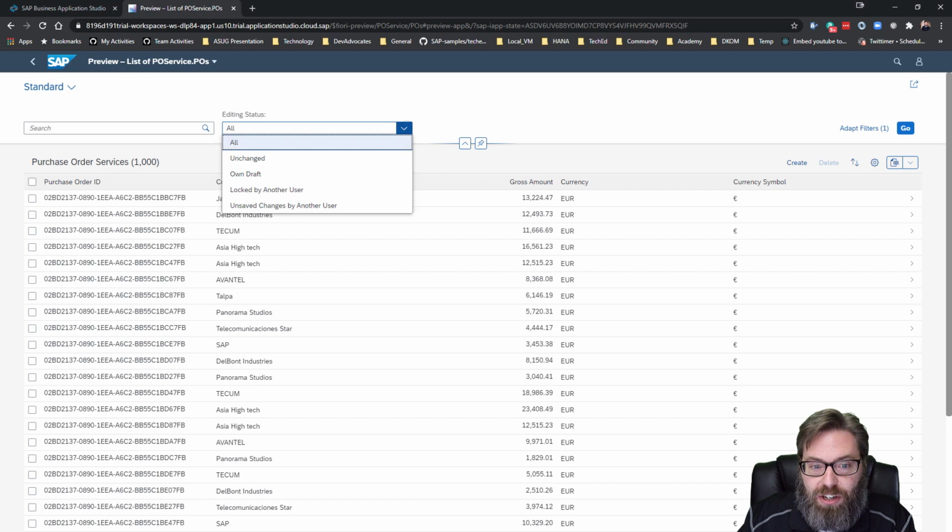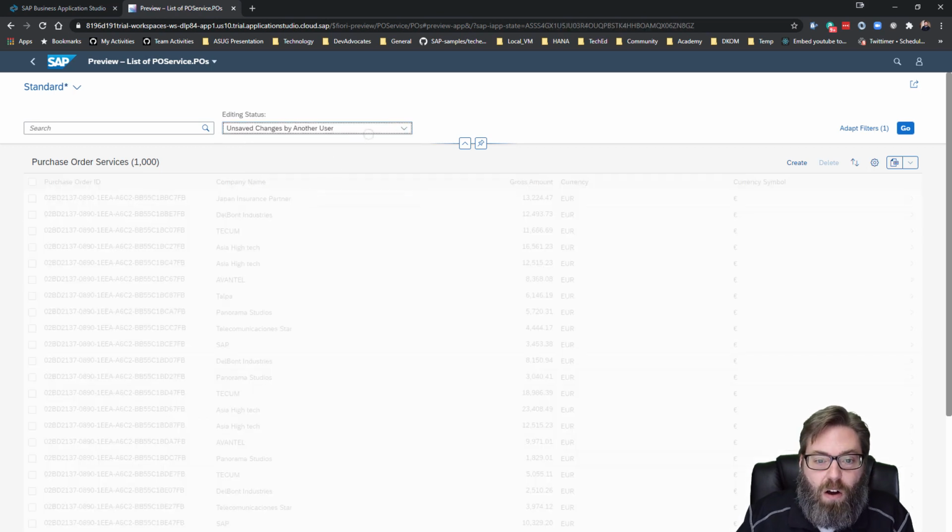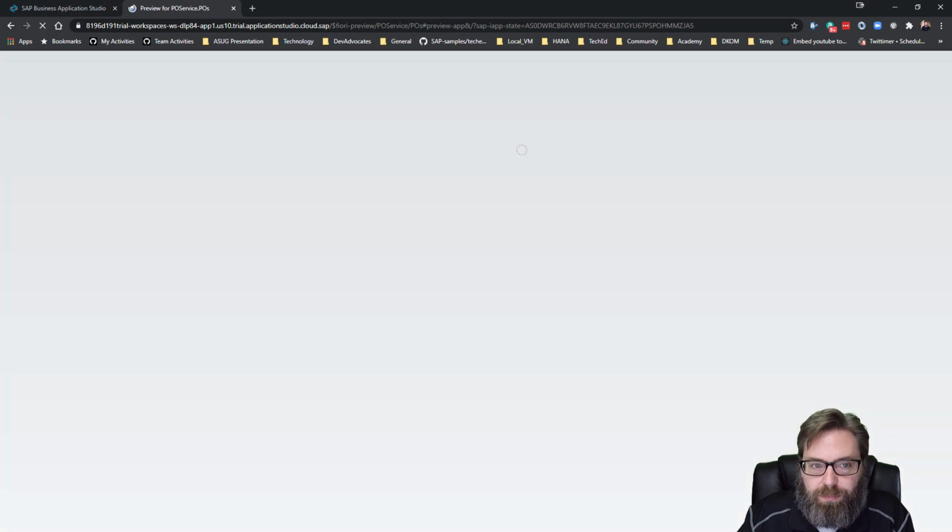So we can make changes and save them as drafts, and then come back and only see our own drafts. We can see a record is locked if it's in draft editing mode, with unsaved changes by other users. So you have the ability to see all these different editing statuses, though I don't have any of those other statuses right now. We'll just leave it right here at all.